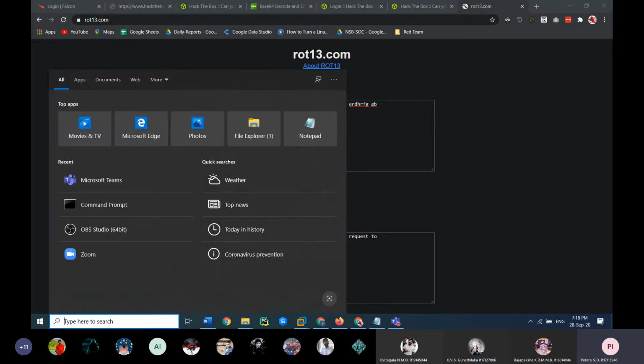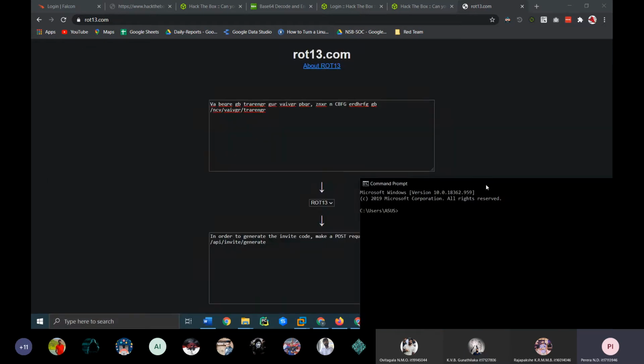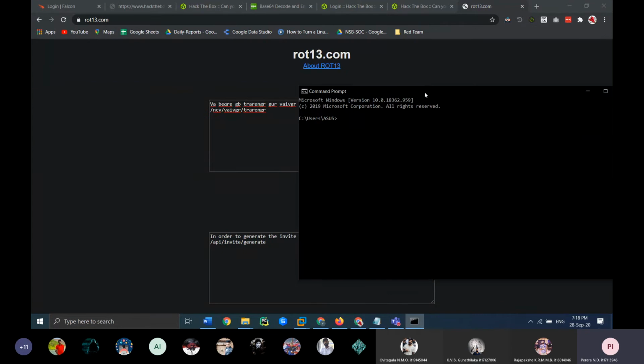So now we will use the terminal and make a post request as they are asking from us. To make a post request, you can use curl. You will be giving the method that you are going to use, and then HTTPS. It's an HTTPS site, and www.